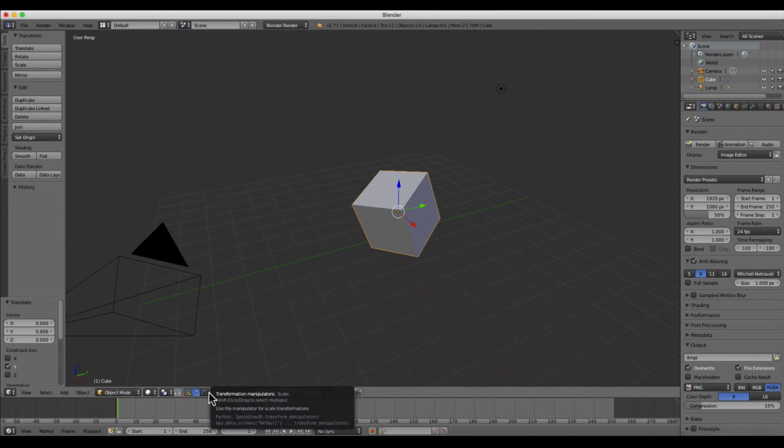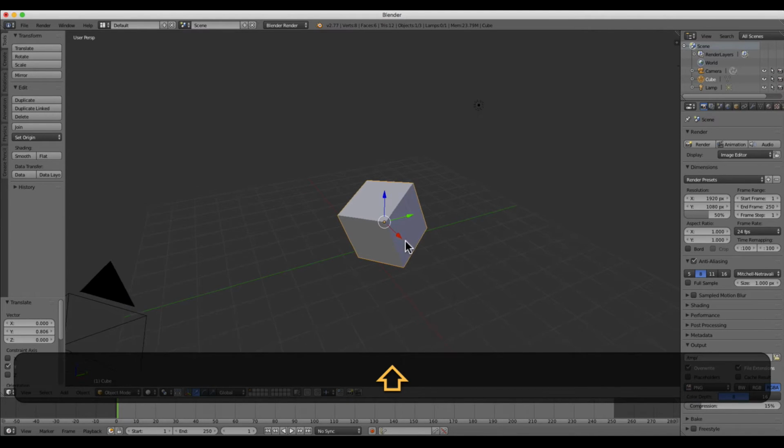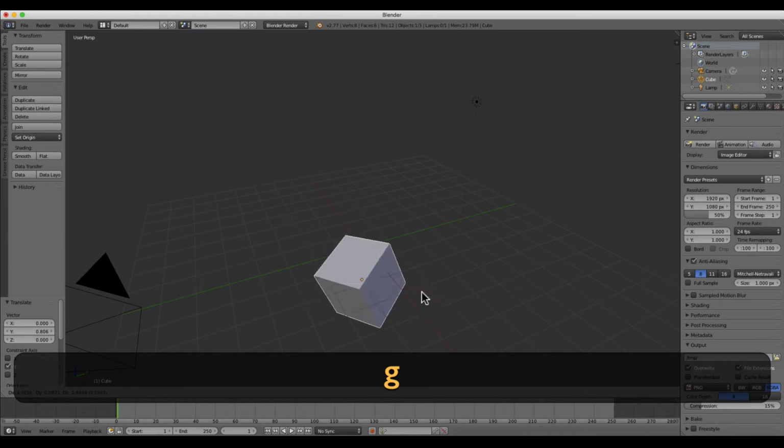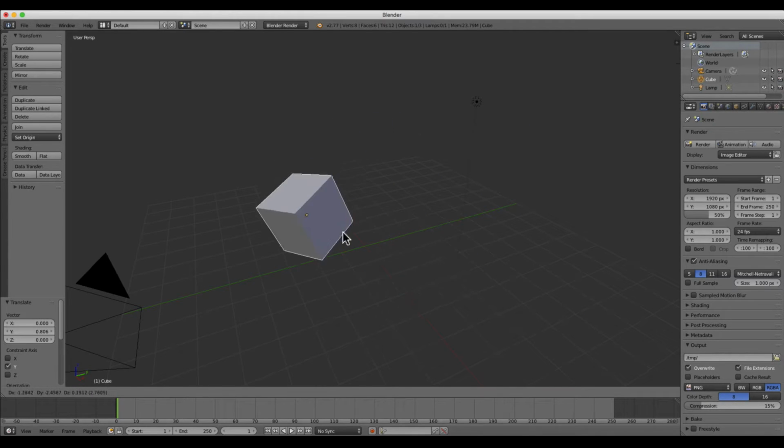So the first thing is the move keyboard shortcut, and that is going to be the G key on your keyboard. So if you hit G and just start moving your mouse around, you'll see that it moves whatever object you have selected around the screen.